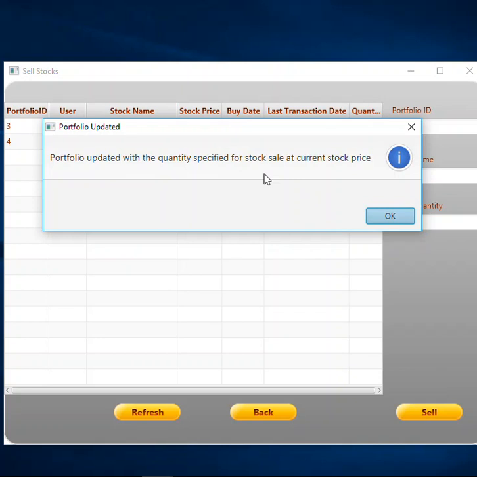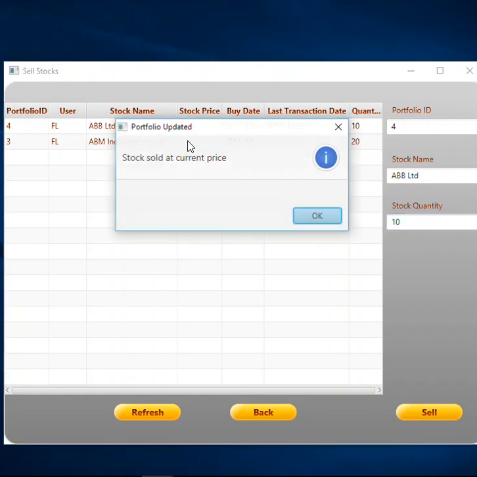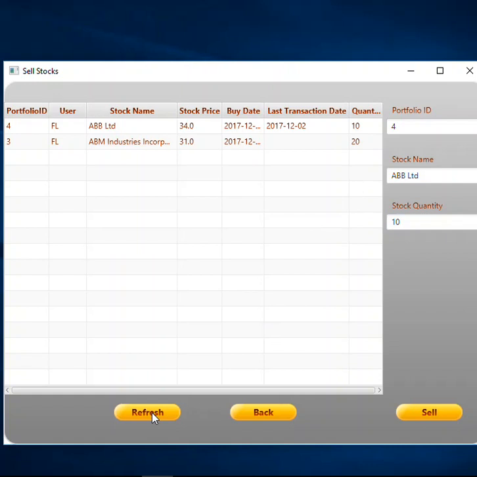The portfolio is updated with the current stock price. Once I refresh the list, the quantity is now 10 and today's transaction date is updated. Now if I want to sell all the quantity of this ABB Limited stock, I'll go ahead and sell. The message says stock sold at current price, and once I refresh the list, that stock goes away from my portfolio.